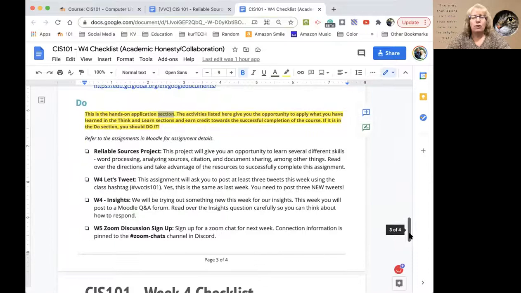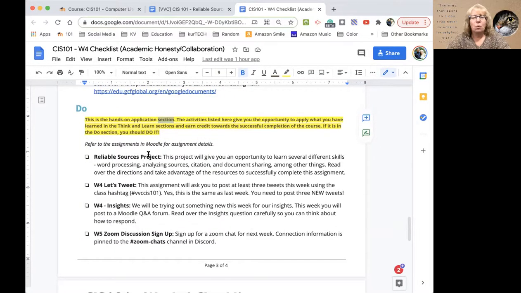And in the do part, I'm going to glance over three of these and then jump into one. We've got the Reliable Sources Project. That's the one we're going to jump back over to Moodle for. And then your week 4 insights, we're going to use a Q&A forum on Moodle. One of the outcomes of this class is I want you to try lots of different technology in lots of different ways. Our website, Moodle and Discord, both have lots of cool things built in. So I'm going to give you the chance to try this one out. It's a Q&A. You have to read my question that I have posted there and respond to it. Once you do that, you can see what other people have written. It's just a different type of forum to use.